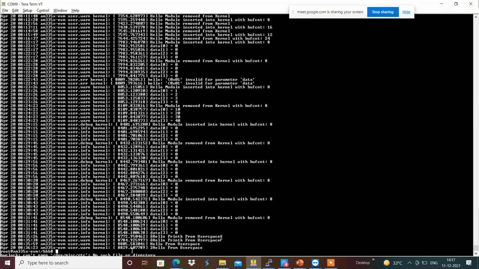We get it accordingly, whether it is warning information or info. For example, we defined hello module removed and hello module inserted as debug, so we got the debug messages here. And in case of info, it shows how it was defined, whether it is an info message or a debug message. The complete information we can get with the help of the /var/log/messages file from the Linux system.